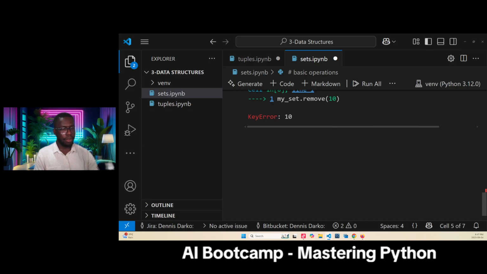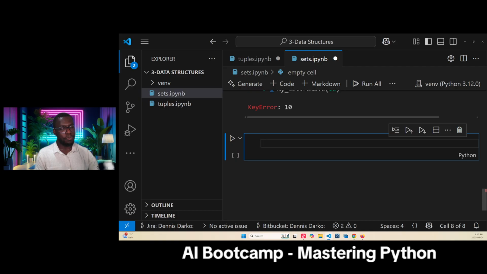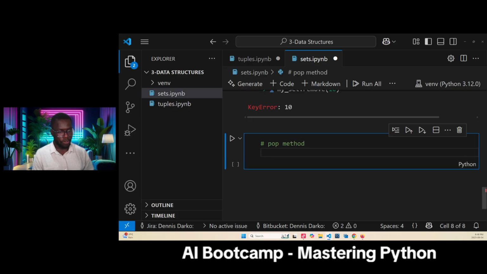So now let's look at another scenario. Okay, let's pop and see. Let's use the pop method. Let's see how we can use the pop method so you get clear. Okay, let's say removed element. Okay, let's say removed element is assigned to, how should we do it?